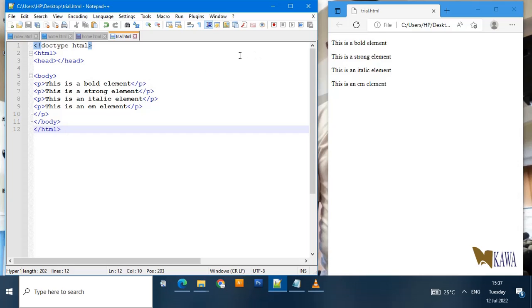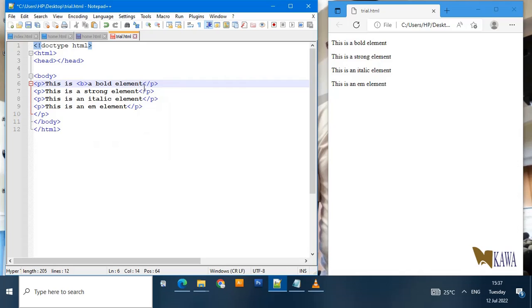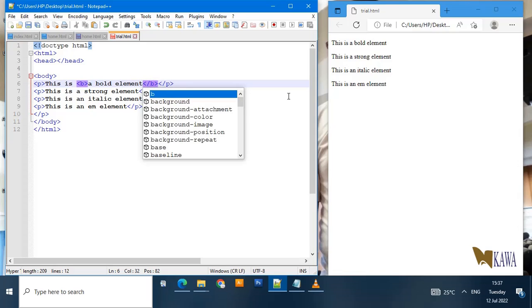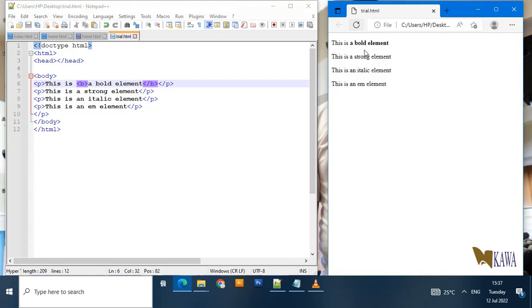Now the bold element makes the statement bold by inputting a simple tag called B, and then we go ahead and close this B. Then we save and refresh, and you see there's a change in our statement. Okay, that's for bold. Let's get to strong.